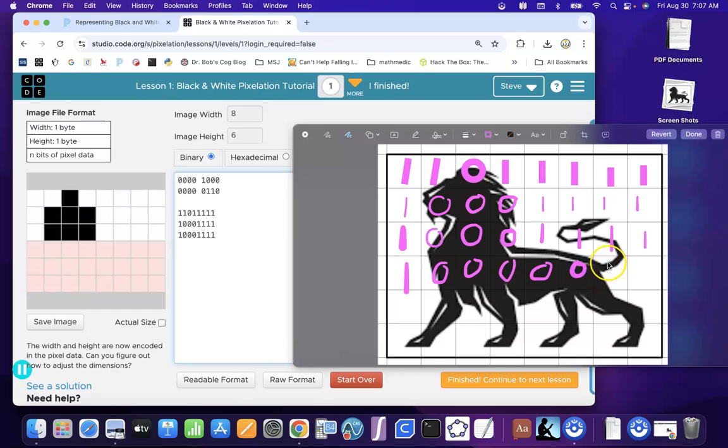Not sure if this one has enough black, so I'll make that one a 1. I'll make that one a 1. I'll finish this up over here. That's a 1. I'll make that a 0. I think that's a 1. I think that is mostly black. I think that's mostly white. That's mostly black. That's mostly black. That's mostly white.